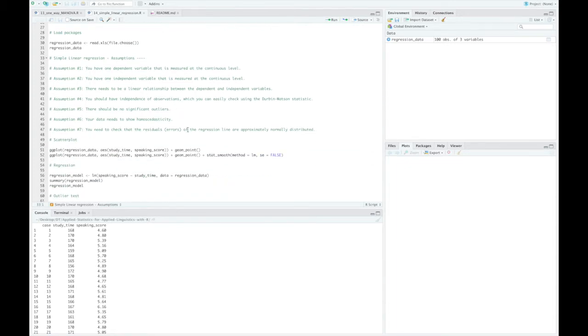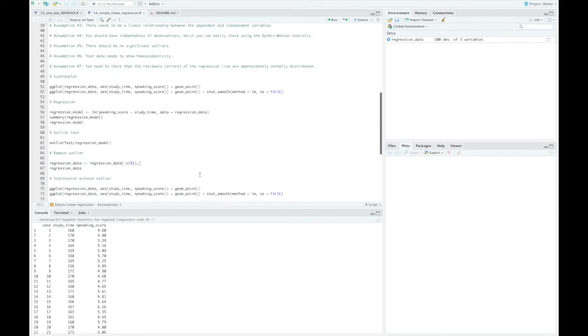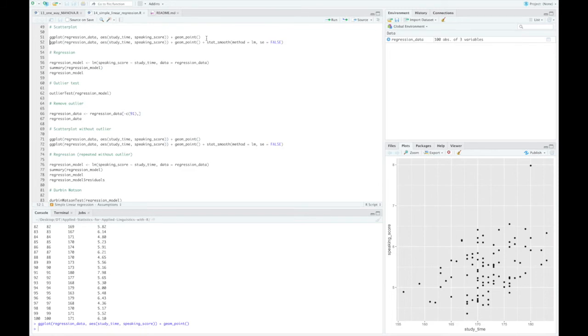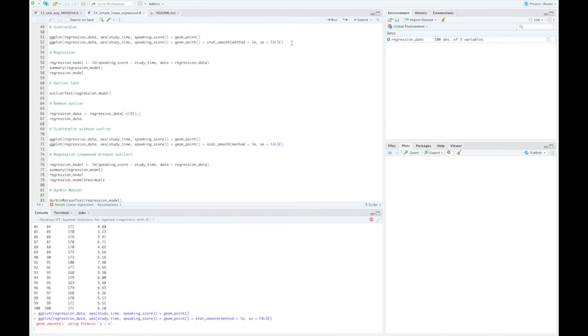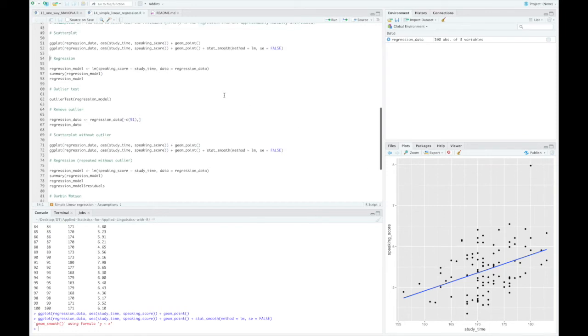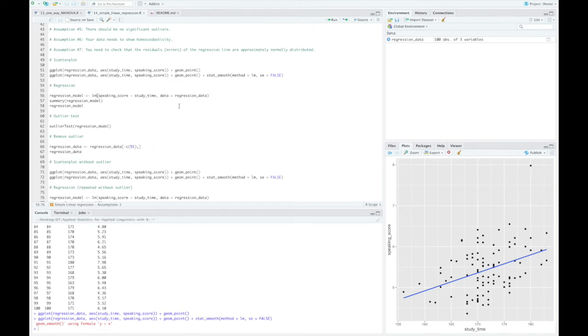Take a look at these assumptions, and these assumptions are going to be what guides the rest of the code in the video. First up, let's make a scatter plot. So with the scatter plot, we'd like to see a linear relationship between study time and speaking score. I'll run another piece of code, and we can see a linear relationship. However, what's going on here? We see that we do have an outlier, so we'd like to do some investigation about that outlier a little bit later. First, we're going to make our regression model so that we can run some more tests.